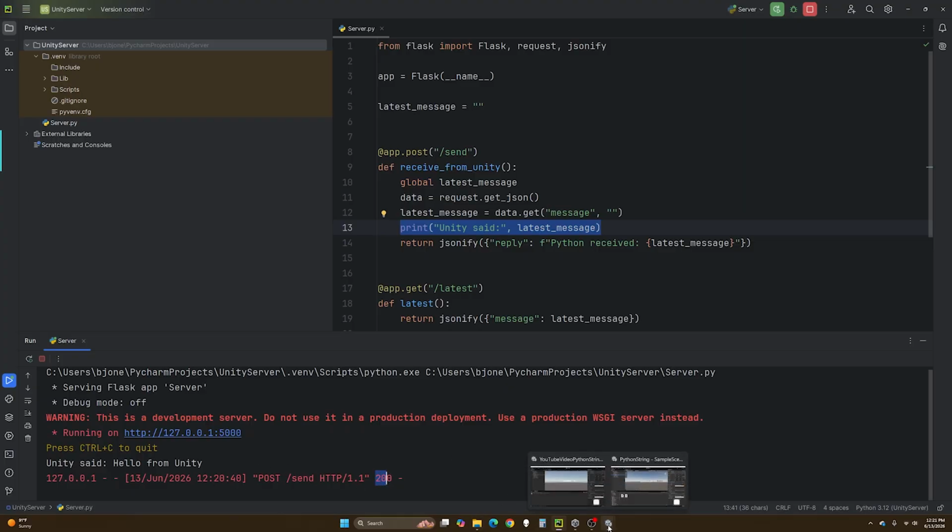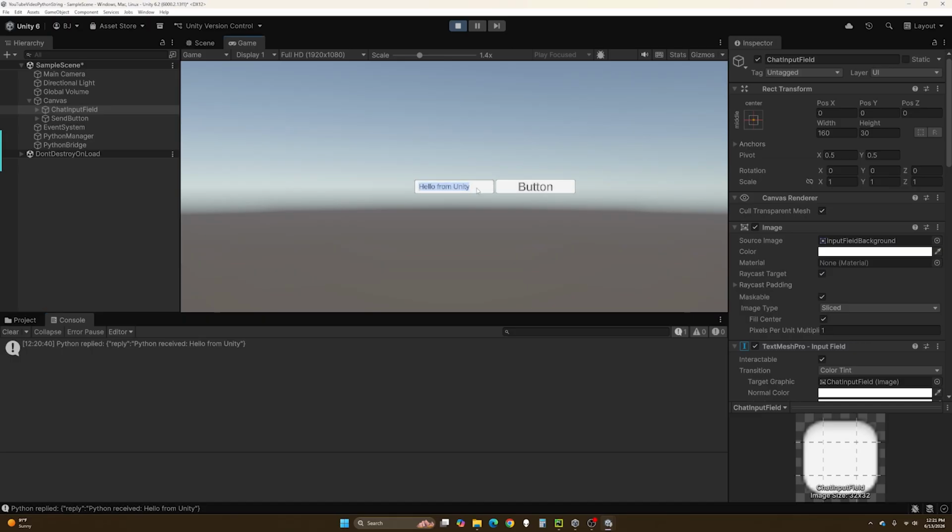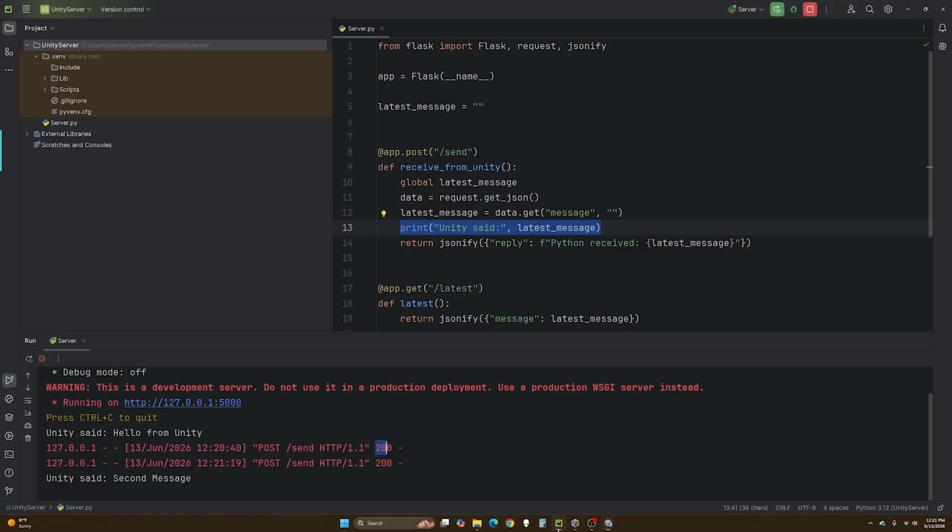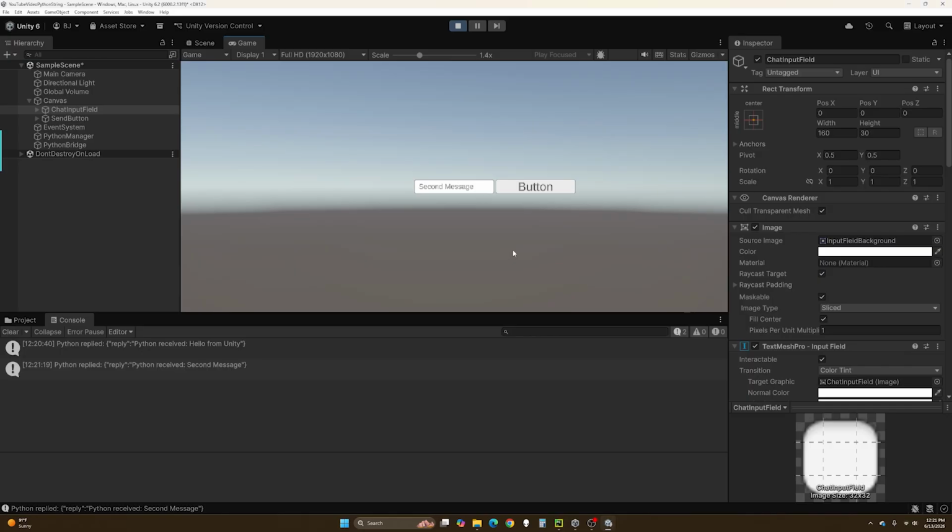And that's how we transmit strings. So now we can do another test to see if it still works. So message button, press the button. And then it says Python replied, Python received second message. Let's go back to our Python. And sure enough, the second message with the successful 200. So there you go, pretty simple.